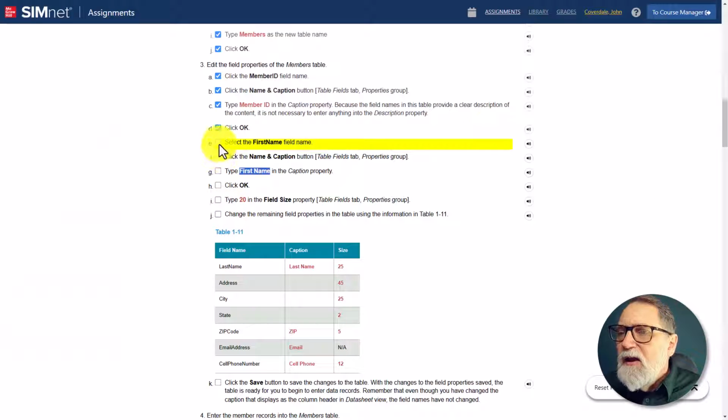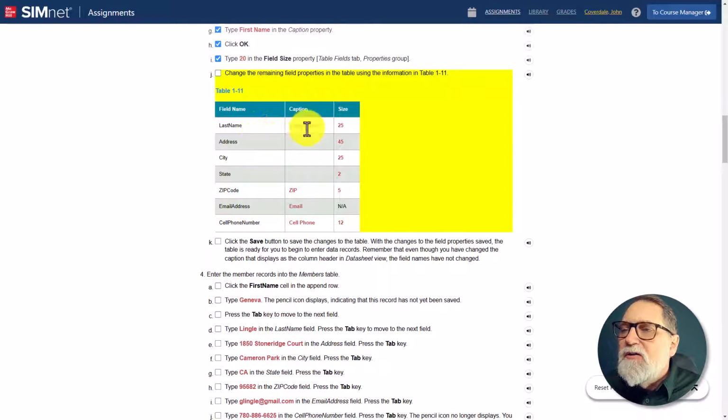It says that we're going to do this to first name. It's going to be 20 characters long. And we're going to use this little chart here to do the same thing for the remaining fields in the database. We're going to change the caption for last name to "Last Name" and make it 25 characters long.